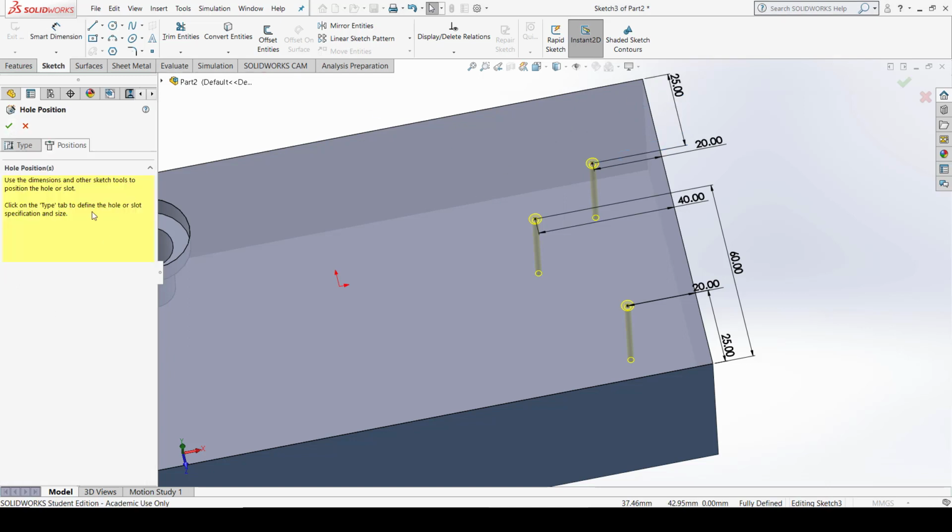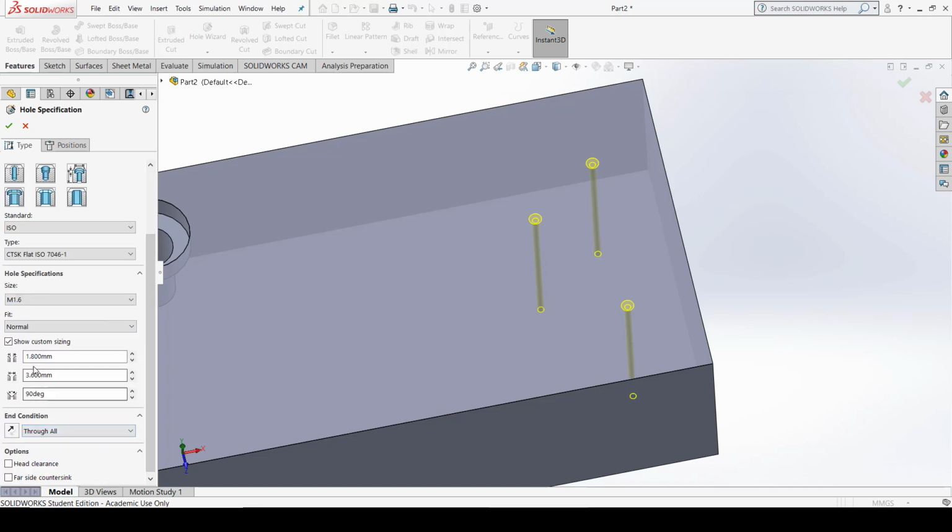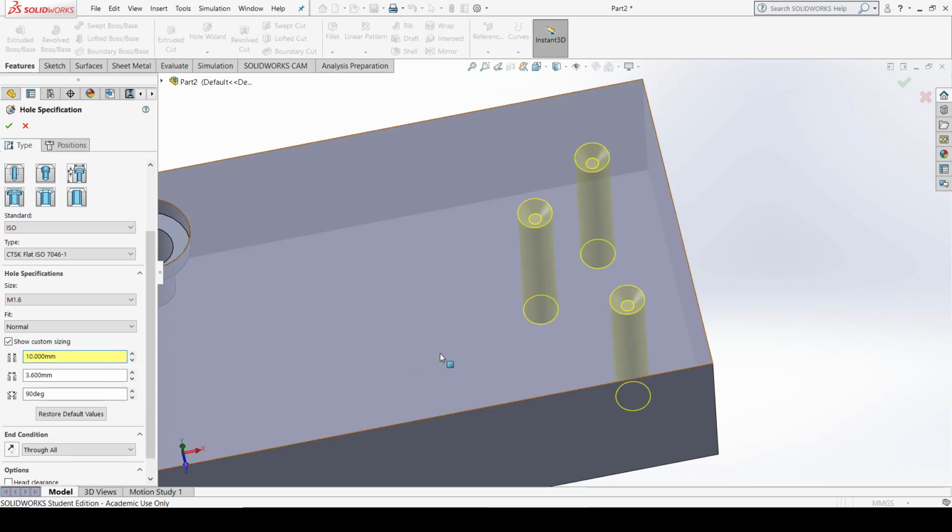Click OK here. Now again go to the type option in the property manager, and you can define the custom sizing of the hole. Custom sizing means, first of all, you have to define the through hole diameter. Let us say the diameter of the hole is 10. Then the countersink diameter, let us say it should be 15. And the countersink angle, it could be 45, 90, 70, 80. Mostly we have taken about 70 to 80, so let us say it should be 75.